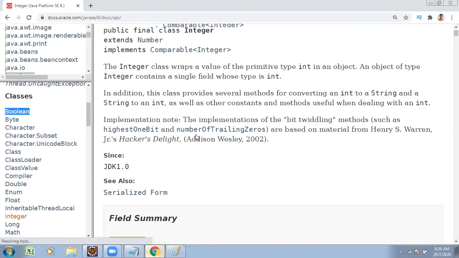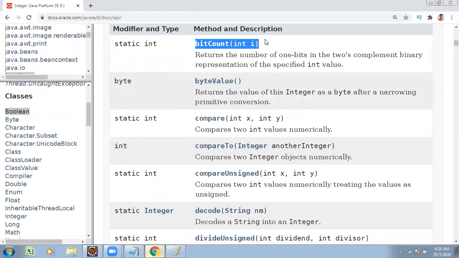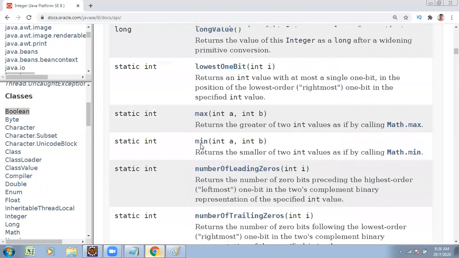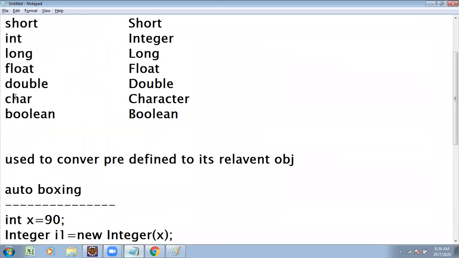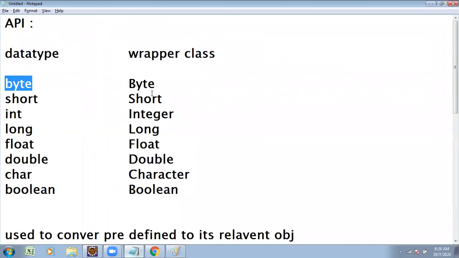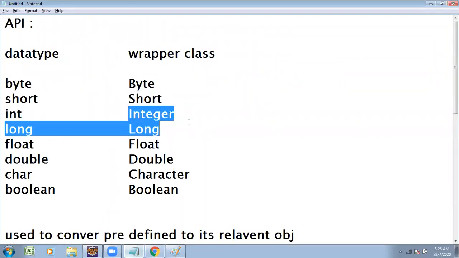N number of methods are available, like the bit count method. In that one, in binary format, how many 1 bits are there. Similarly, comparison you wanted to do. N number of built-in methods, not only this class, every class: byte class having its methods, short class, integer class, long class, float class, double class, every class having its relevant methods. Based on your requirement, you can use it. So this is a way we are going to work with.